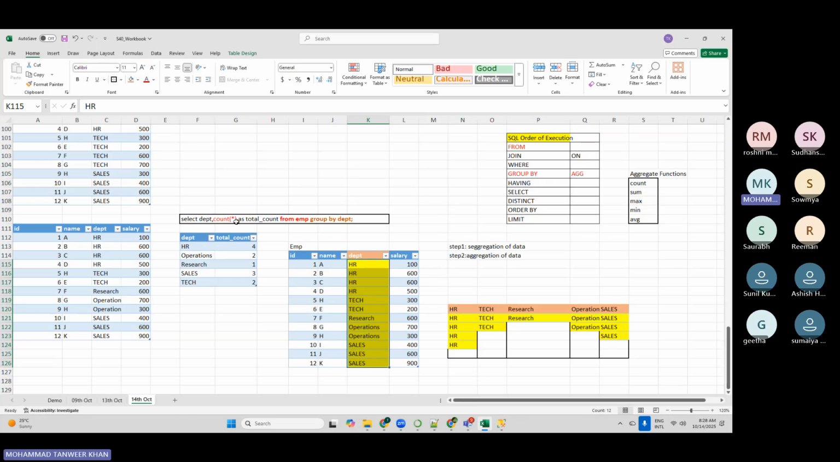Suppose within count, if I write name, I will show you that example. Within count, instead of a star, if I had written name, then it would have segregated these names into these buckets. So as a result, A, B, C, D will go to HR, H and E will go to tech, F will go to research, G and H will go to operations, I, J, K will go to sales. But because within count I have not mentioned any column name, I have just given a star, the segregation will happen based on the column on which the bucket has been created.